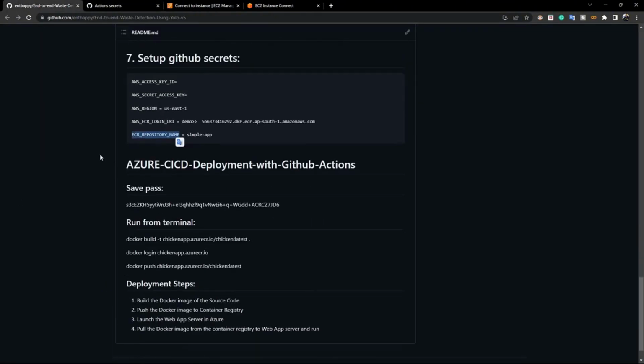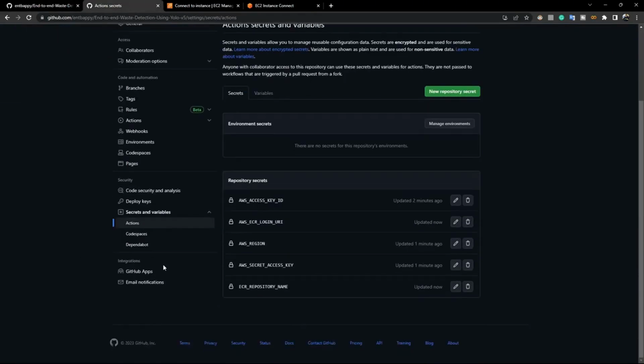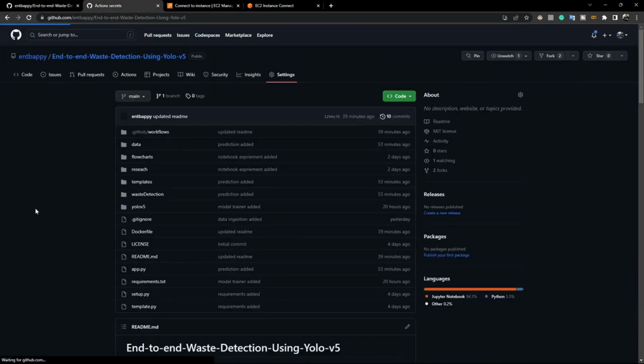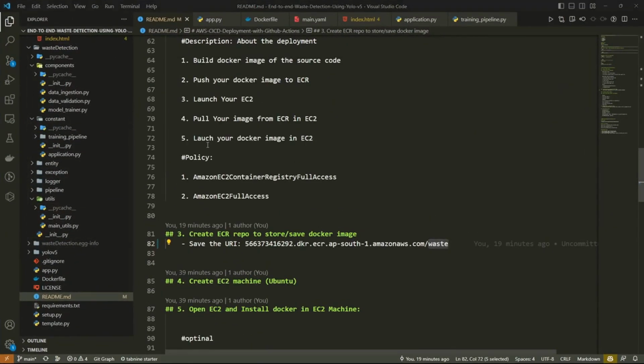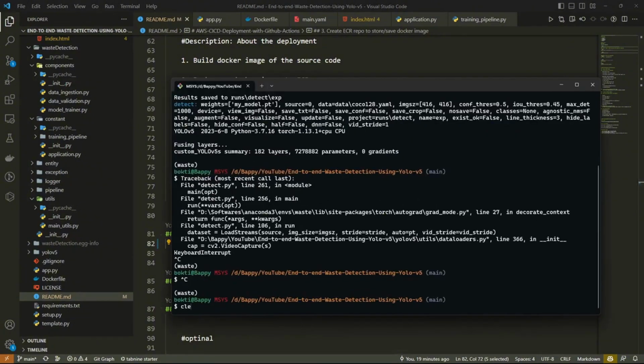Yeah, I think everything is done. So now I think we are ready to deploy our project. I will click on my project. Now let's open my VS Code. Now let's push the changes. I'll open my terminal. Let me clear it.